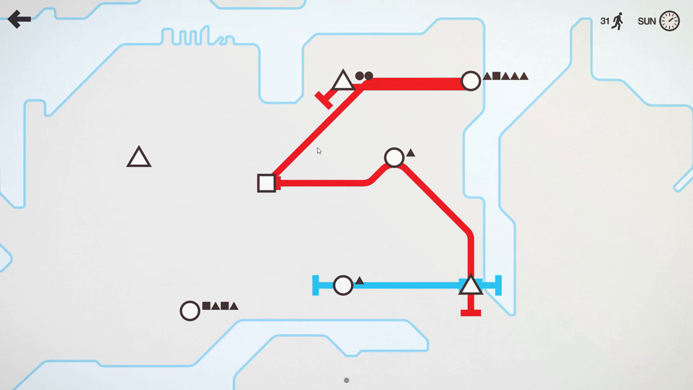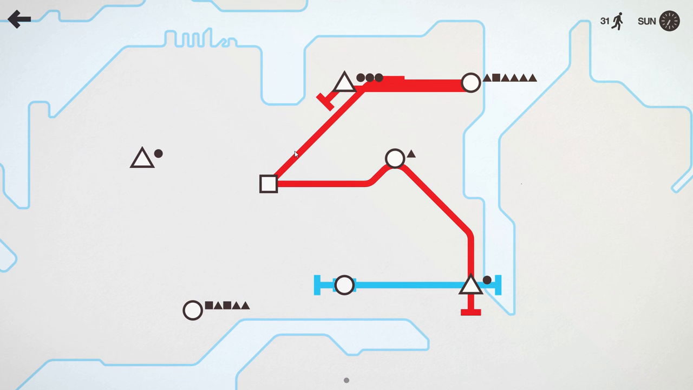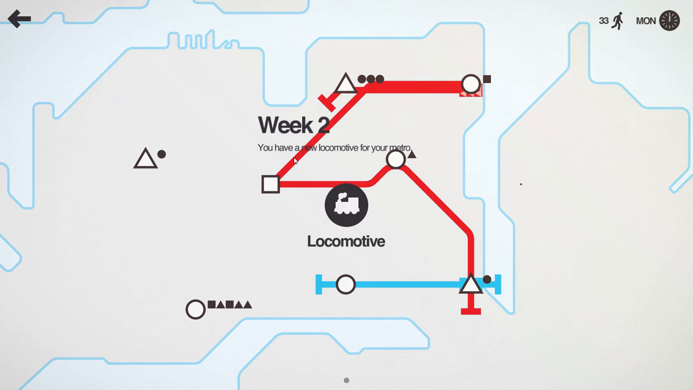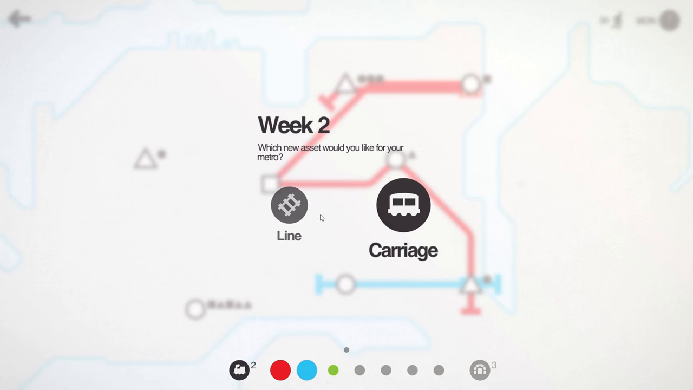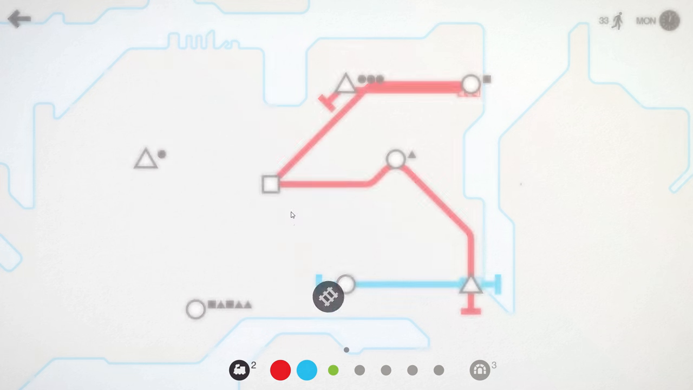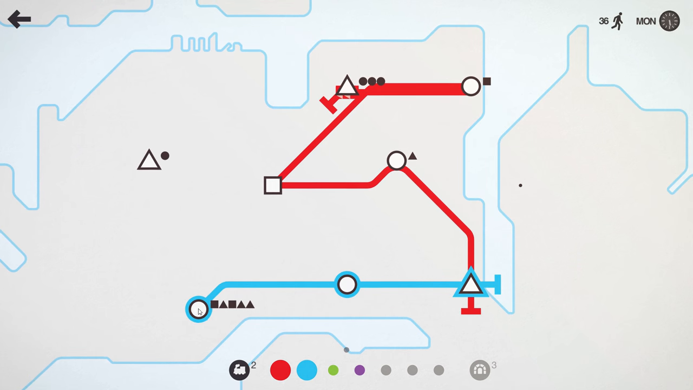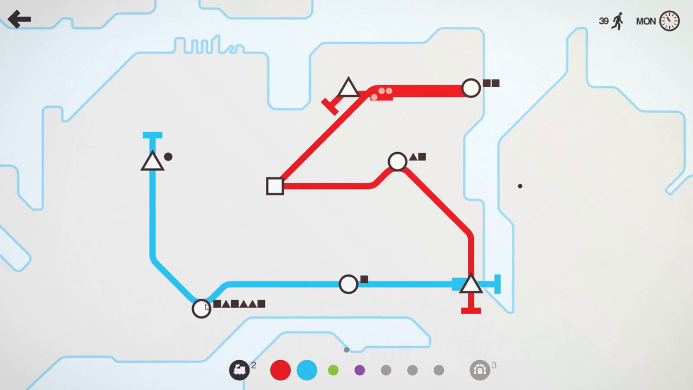Another triangle? You do spoil me, game. Got a locomotive, and we get a choice between a line and a carriage. I'm gonna go for the line. And then extend you to here and then here, which means we've got two circles in a row. Now, this is really bad.